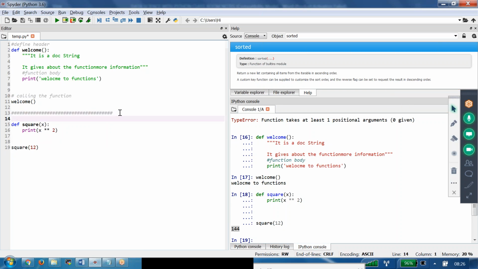This is create function with one argument. That is excellent. Now I want to do one more activity.